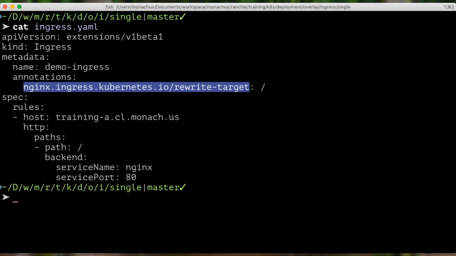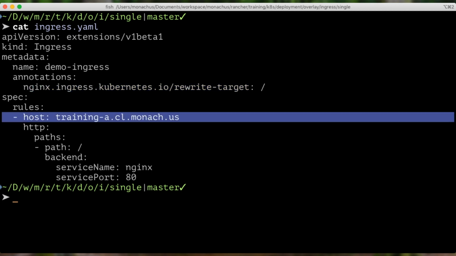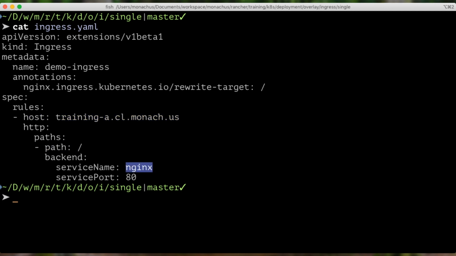This annotation is actually totally unnecessary because we're going against K3s, which uses Traefik, but you'd be able to take this and apply it to a Kubernetes cluster that's using the Nginx ingress controller, and it would work just fine. In our case, it just gets ignored. Our rules are traffic coming in for training-a.cl.monachus on path / goes to the Nginx service on port 80.